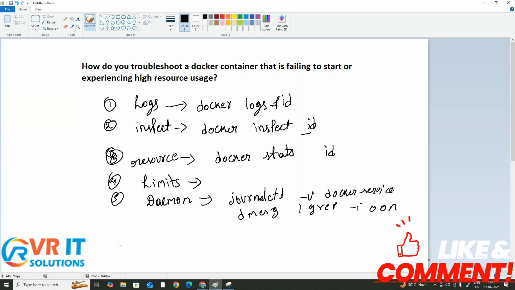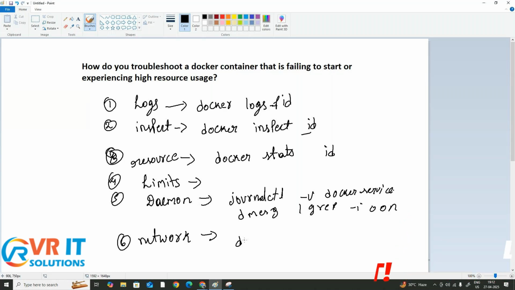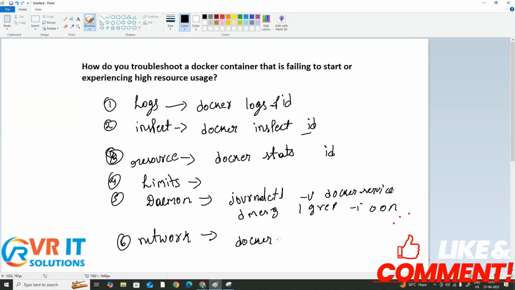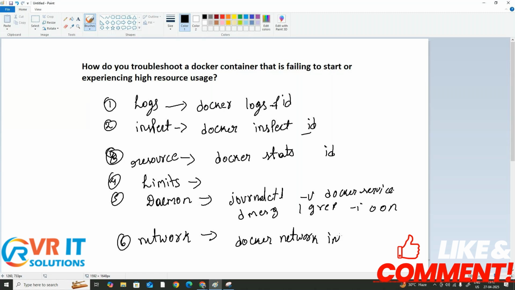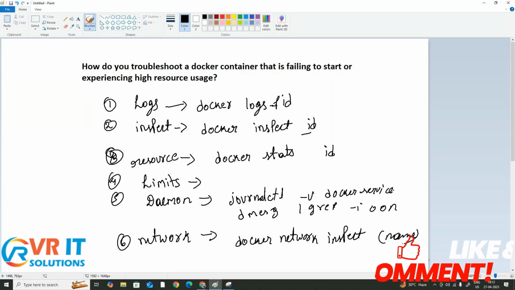And later, if there are any networking issues, check for those as well. To check that, docker network inspect followed by the network name. Instead of a container id, we need to provide the network name. So these are the basic steps that we need to do for troubleshooting our container if it is failing or experiencing any high resource utilization.